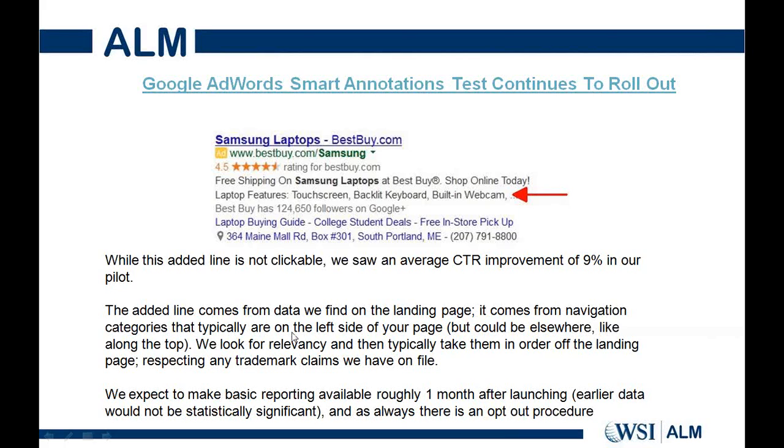So the official version is that the added line is coming in from data that we find on the landing page. It comes from navigation categories that are typically on the left-hand side of your page, but it could be elsewhere, like along the top as well. They're looking for relevancy, and then they typically take them in the order of the landing page, respecting any trademark claims that we have on file. They'd also be giving you reporting for the smart annotation ads after 1 month of launching. So after about a month, they'd start reporting data on smart annotations and how they're working out for your respective campaigns.